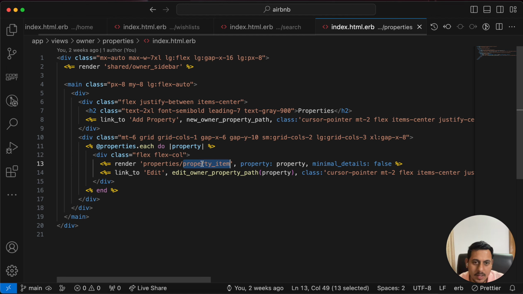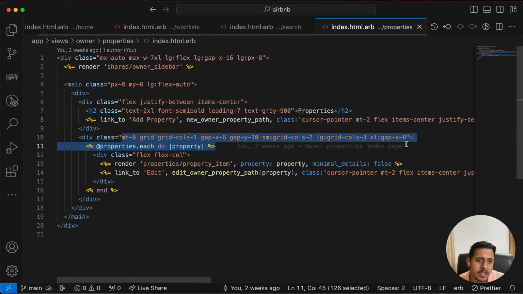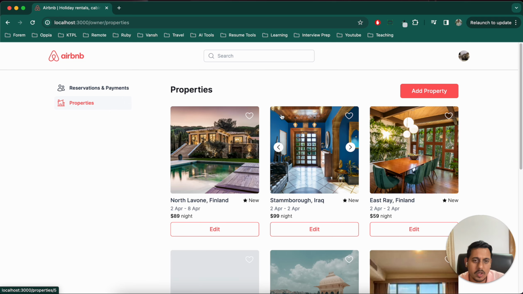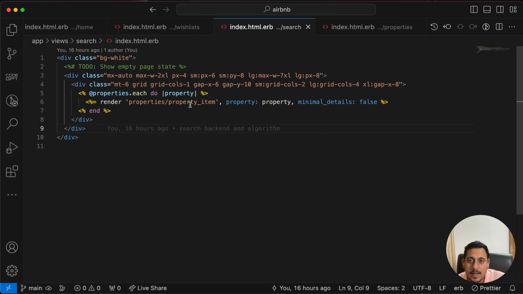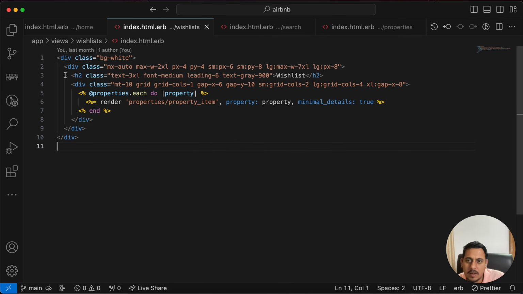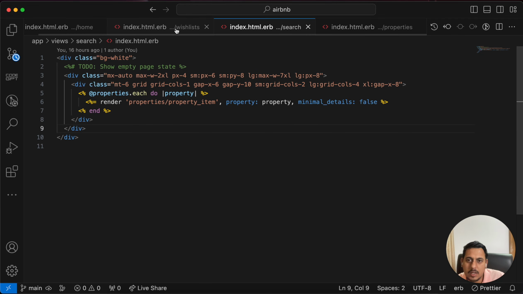So here we are rendering this property, which I think is correct. We won't be making changes to these grids, even if we are repeating it, just because if you make changes here, we are using a 3-column grid, and in home we are using a 5-column grid. In search we'll use a 2 or 3 column grid, so it can be problematic to generalize this, and that code can become harder to read. In index we have this, which is good. In search, in wishlist also we have this only.